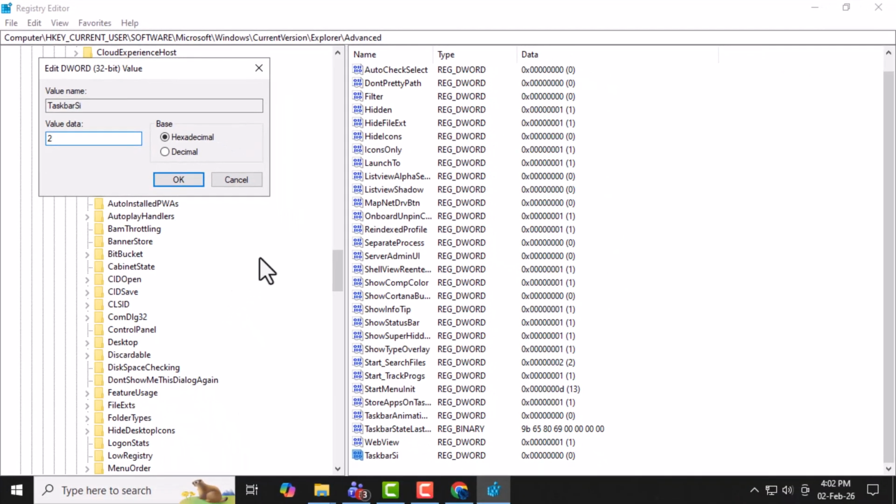Step 13. Close Registry Editor to save the changes. The setting is now ready, but won't apply until the system restarts.